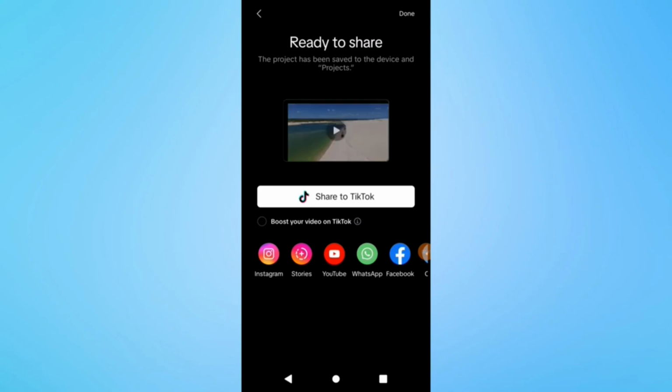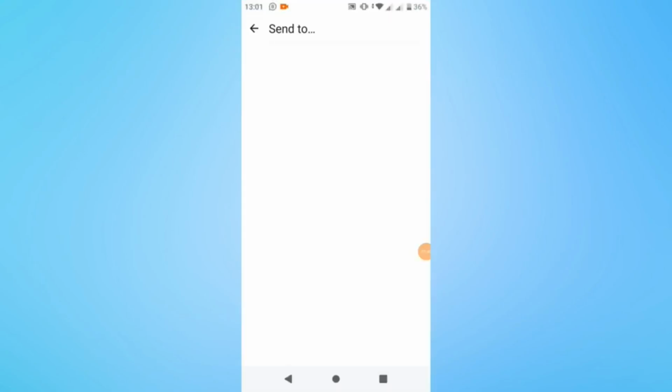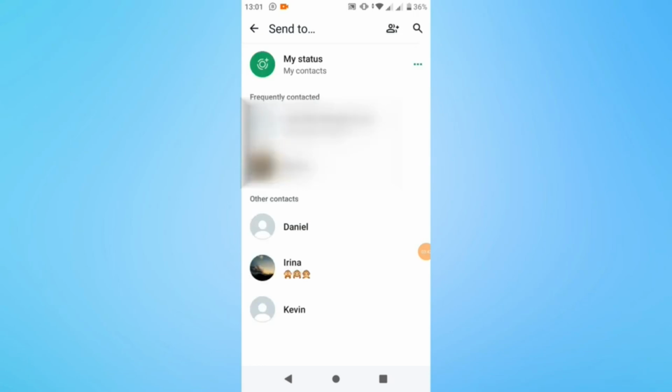Usually you should see the WhatsApp icon here at the bottom. For example, to share it via WhatsApp, tap on WhatsApp here. That is going to open up WhatsApp on your mobile device, just like that.